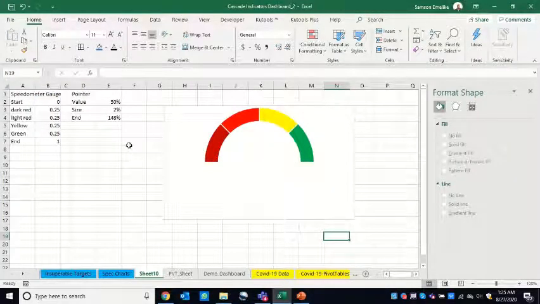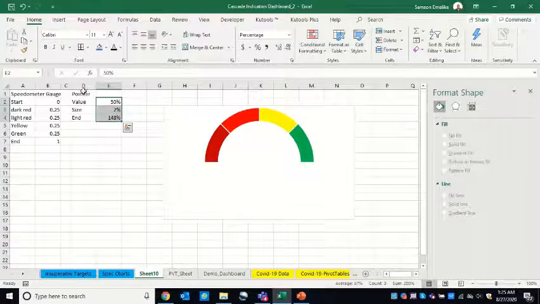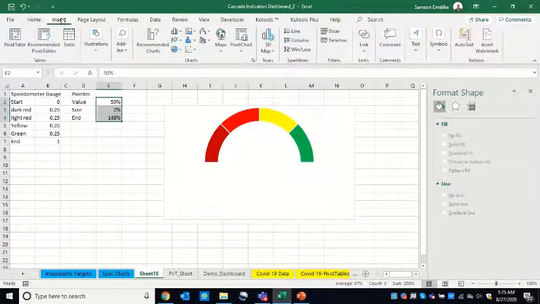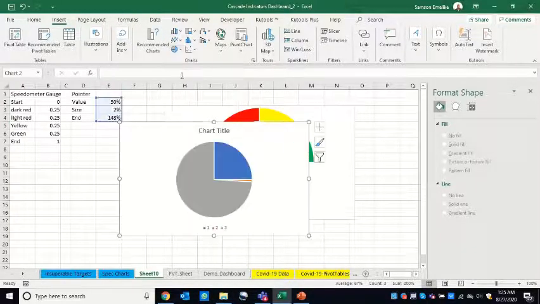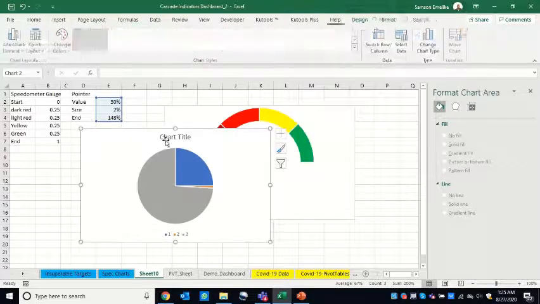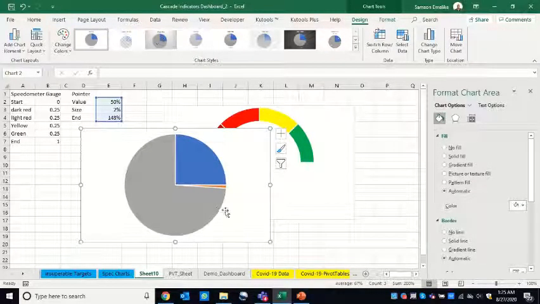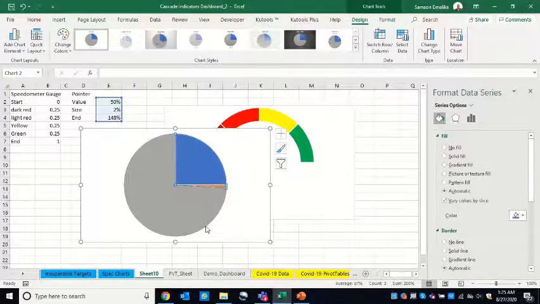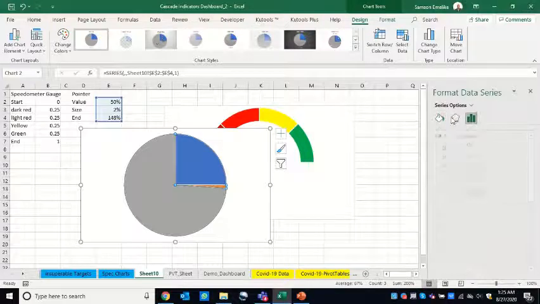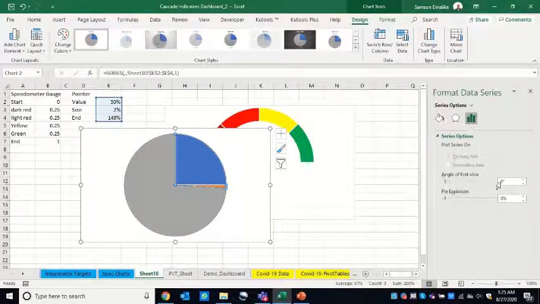Now the next thing I'm going to do is select this and insert a pie chart. This is a pie chart. Again, I'm going to throw away this, and this. Now I'm going to select this also, and change the angle again. Let me see data series. Sorry, I'm going to change this to 270.